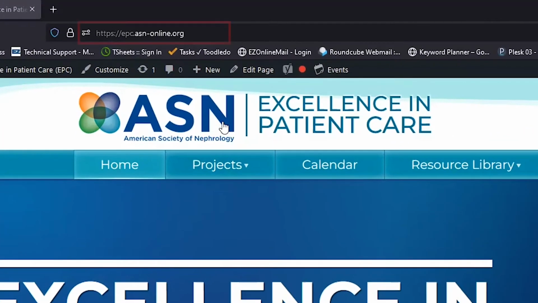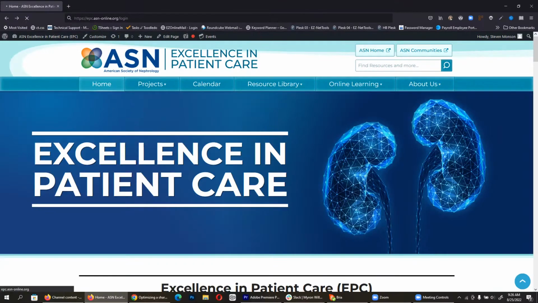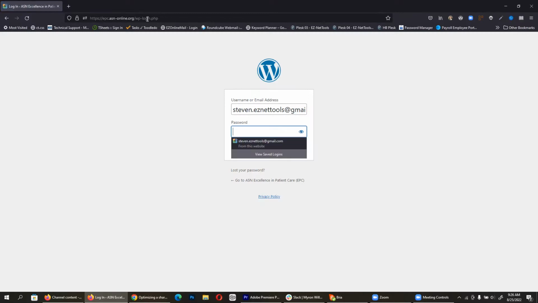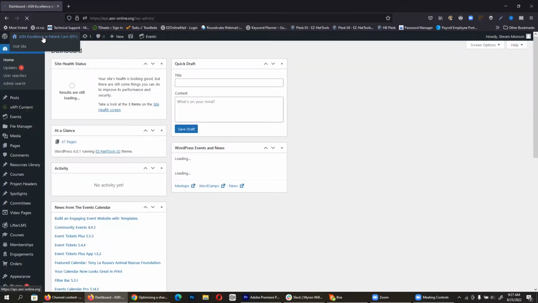To log in, you're going to want to go to epc.asn-online.org, and then you'll type in /login. If you don't have a login, then you're going to have to talk to someone that can give you one. But this is where you'll log in. And once you do so, you'll be taken to the back end. I'm going to show you here really quick.